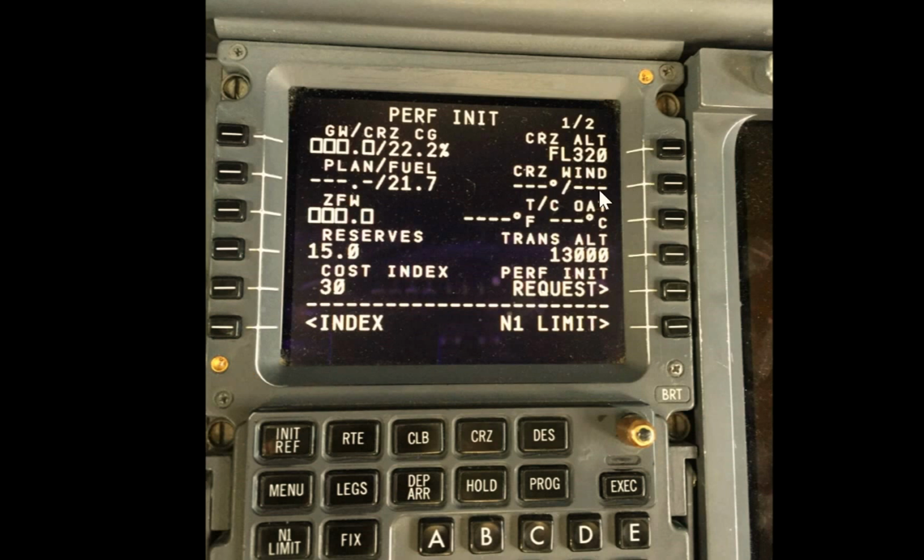Next here, for the cruise wind and for the top of climb outside air temperature, these numbers will help the FMC do a better climb schedule computation. It's recommended to do it on long flights like going to Jazan, Jeddah or Yanbu. If you are going to Tanajib, Al Ahsa, Sheba, it's not required.